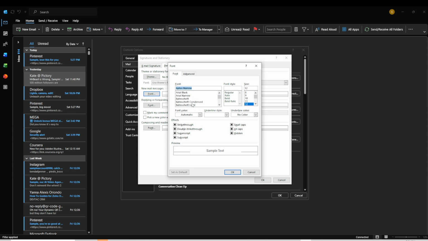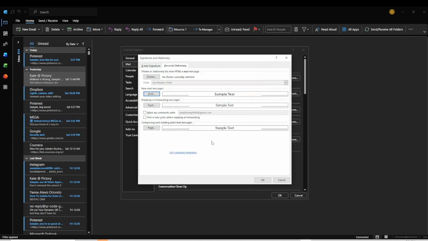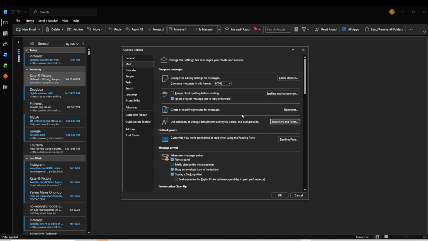When you've set each category the way you like, click OK in the Stationery and Fonts window, and then click OK again in Outlook options to apply everything. That's it. Your chosen fonts are now the default.